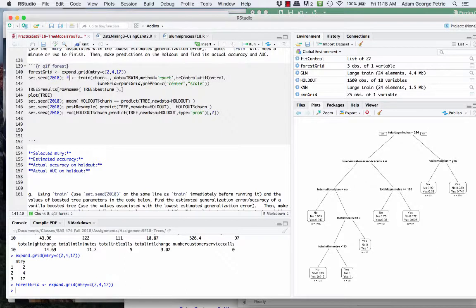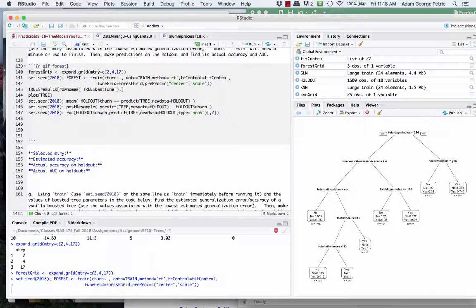So what are we going to do? Well, we're going to change forest to replace tree here because we're making a random forest. Same formula, same training data. RF is going to be our method, still estimating it with 5-fold cross-validation. And the tuning grid is forest grid. Now, the random forest doesn't care if you center or scale your data. You don't have to standardize the values, but it doesn't hurt. And just to keep the syntax consistent, we will keep that the same. So we'll run it and then we'll wait.